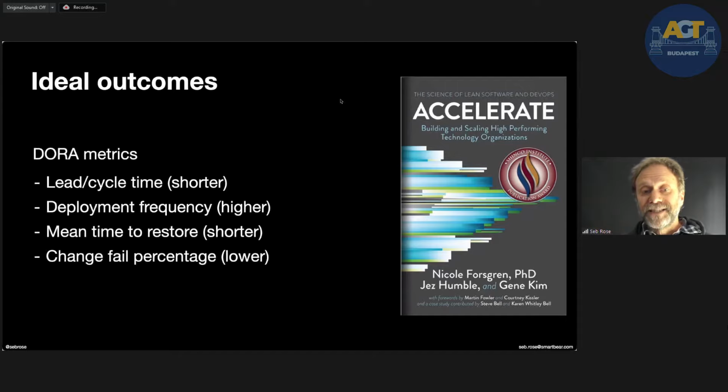And then the final metric is the change fail percentage. What percentage of deployments have caused some form of error that needs to be addressed? And of course, the lower that percentage is, the better. So this is me just trying to show that DevOps, which is just trying to bring together development and operations, already has quite a body of literature behind it, quite a body of research, and some really definitive metrics to help you track whether you're on target to deliver benefit to your organization.